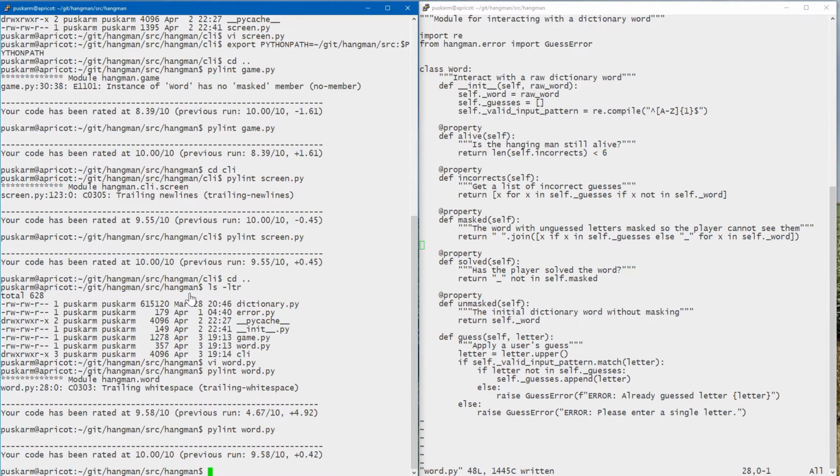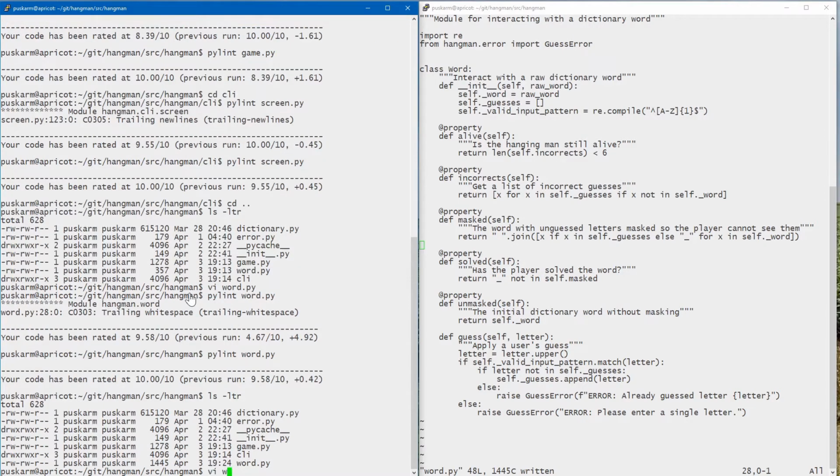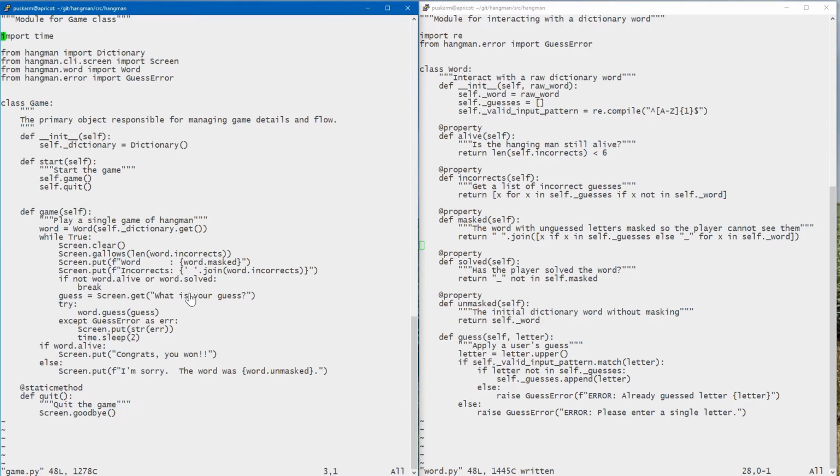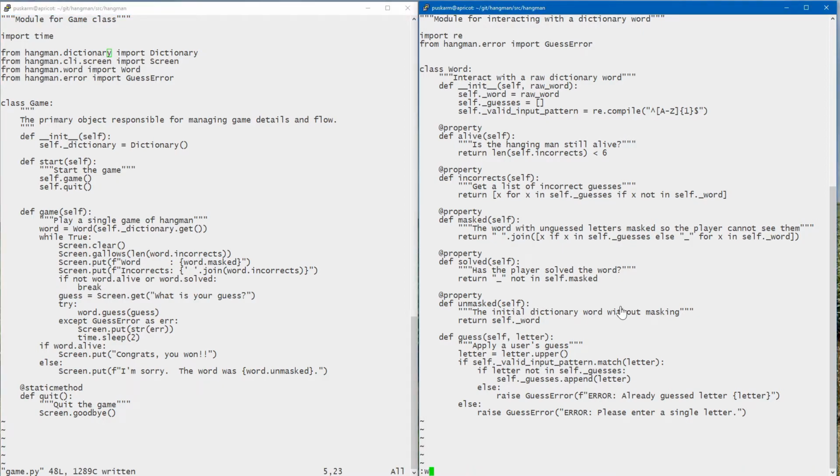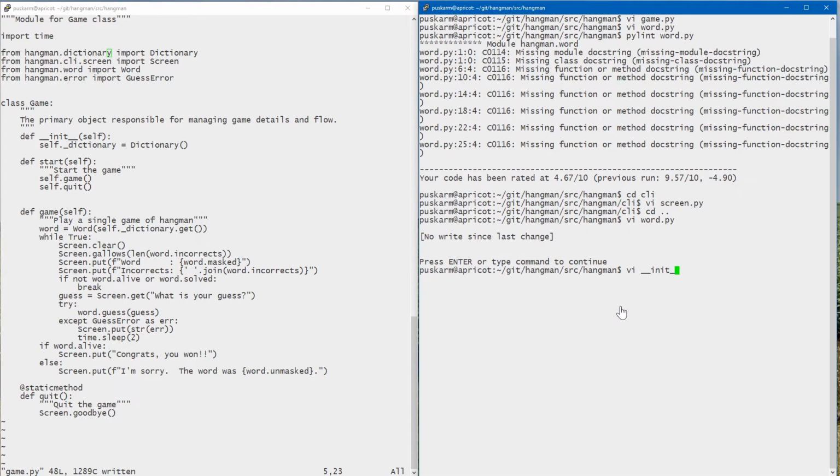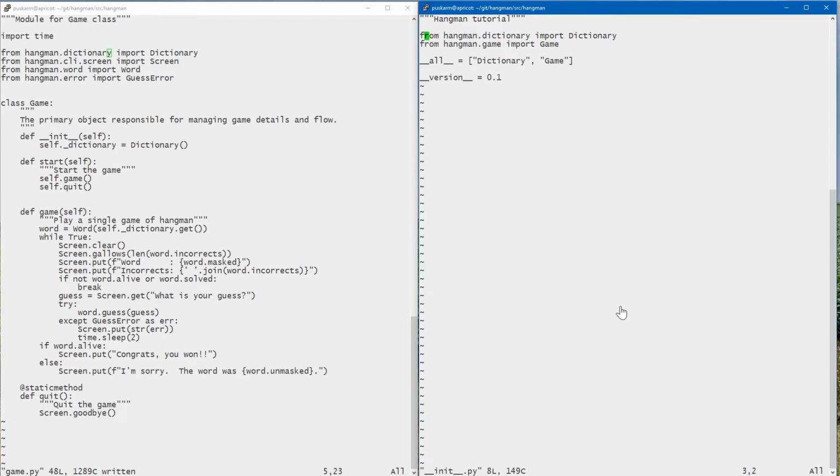There was one more thing I wanted to change. I apologize. I should have done this earlier in the video. Back in that game class, I want to modify this import. I want to change this import to match the other ones. And that will also require me to go into the init.py at the root level and remove this.